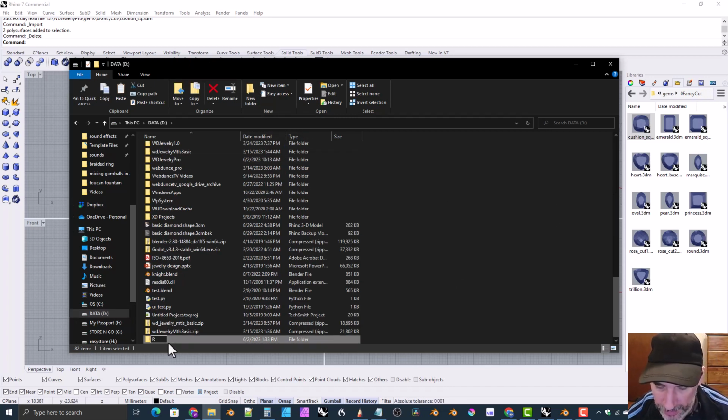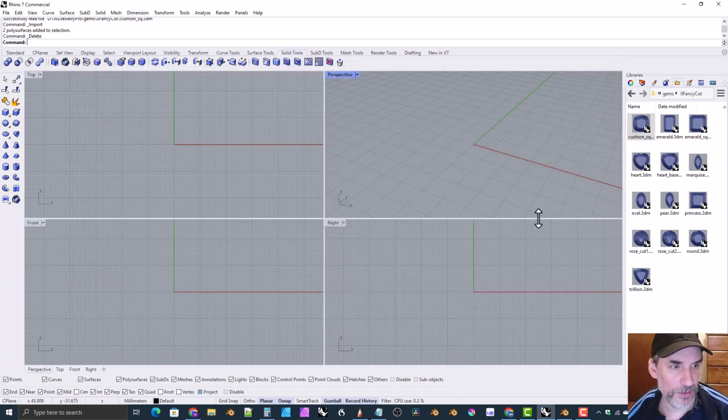So I'm going to call it My Cool Rhino Library, okay? But you call it whatever makes the most sense to you. And then you can close out your File Explorer window.